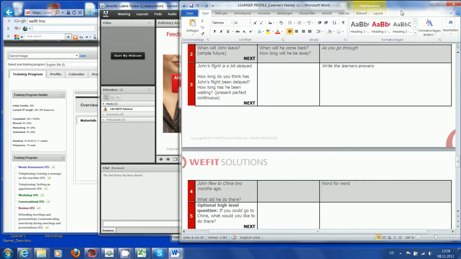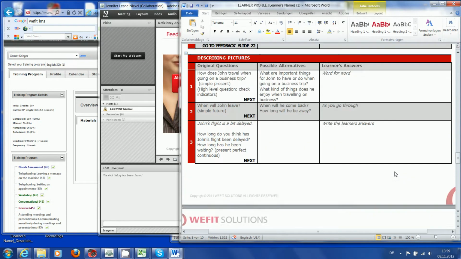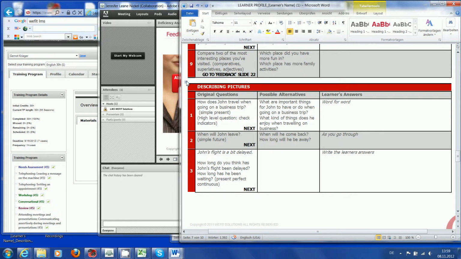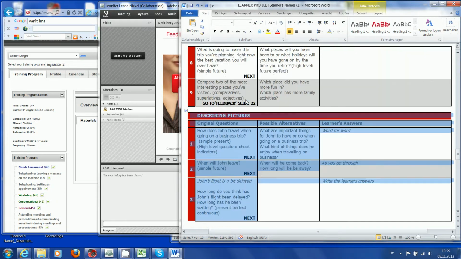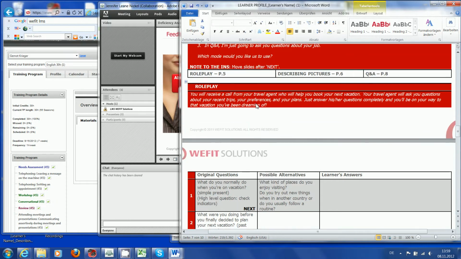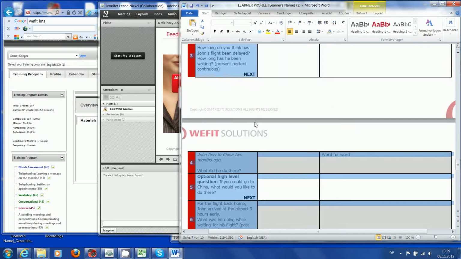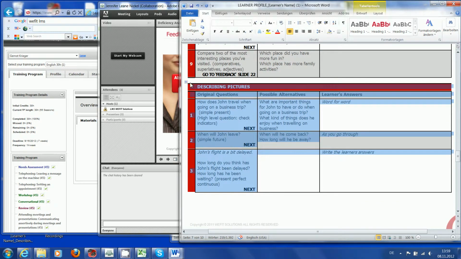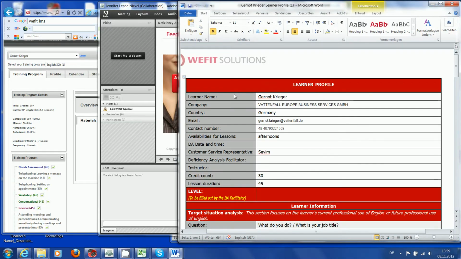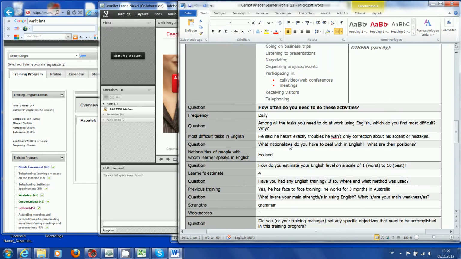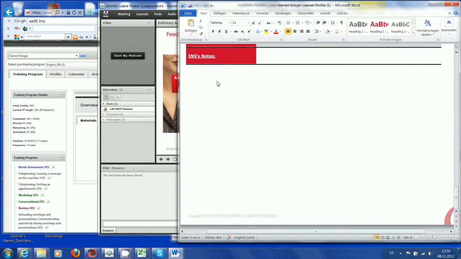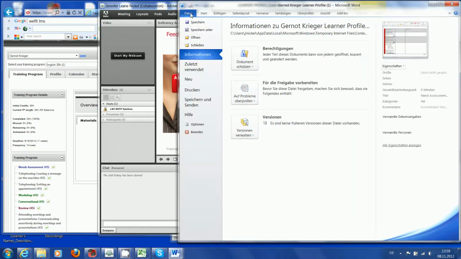So at the end of the lesson, you need to copy the entire box of whichever option they did. So either role play or describing pictures or Q&A. So this learner did describing pictures. Click the little box here, copy, and paste into the profile you received from customer service. If you remember this from the beginning. Go to the end, paste it here. Then save it.